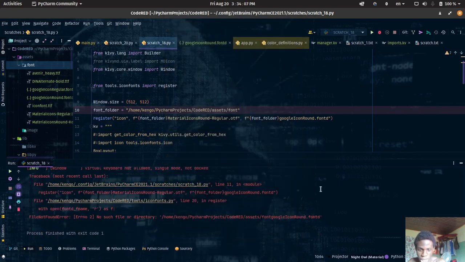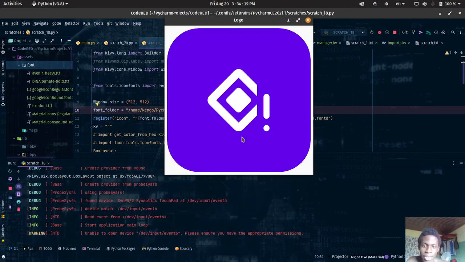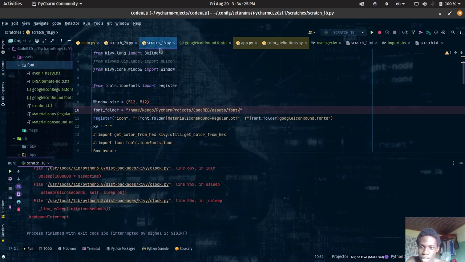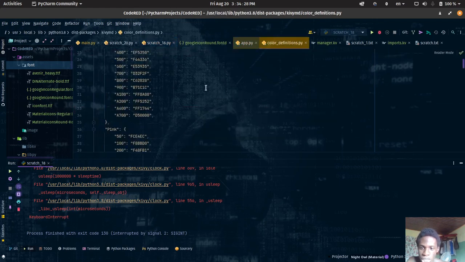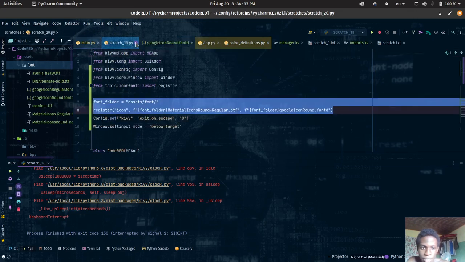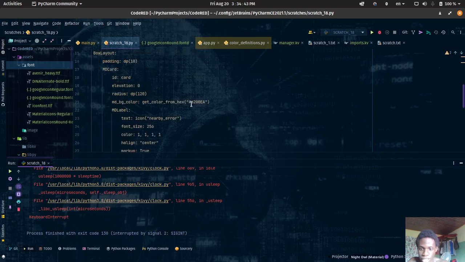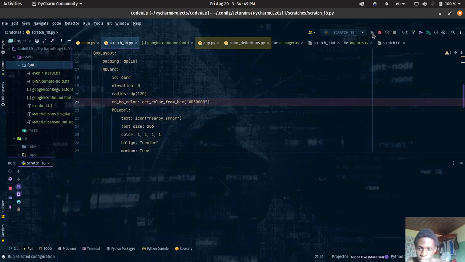It didn't work. Why? Sorry, I forgot to put this slash in front. Okay, come on. You need to stop right now. Yeah. So we're going to create this icon, but it's not going to be purple. We're going to make it red. So let's go back and pick the actual red color. Then go back to scratch 18 and change this guy to this guy. Now let's see.